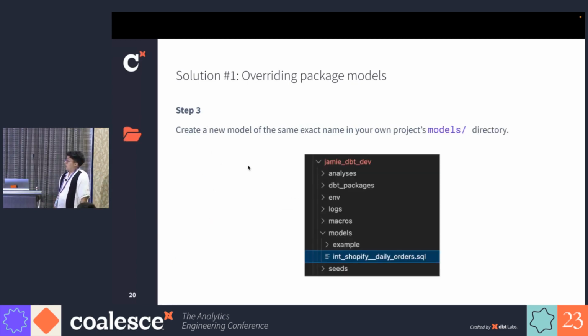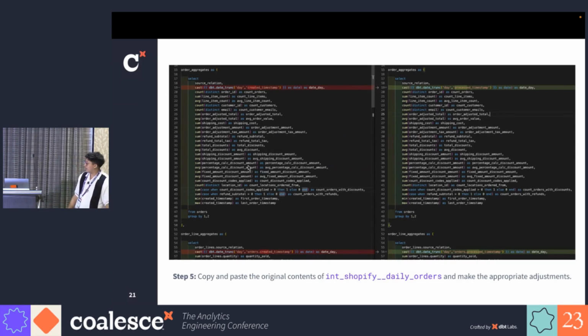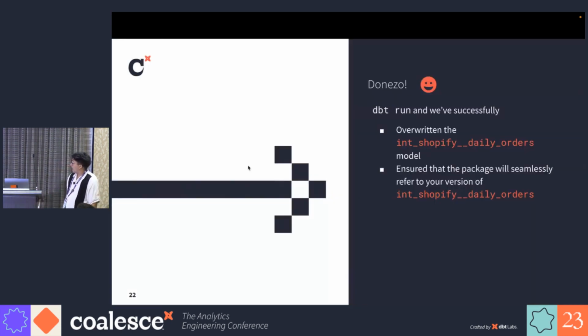And then next, we're going to go to our own models directory or wherever our models path is and create a new model with the same exact name. And this will ensure that the package will just point to your version. So we're kind of lifting and shifting this intermediate model to our own project. And as for the code inside, we're going to copy and paste the original contents of the intermediate model and make the appropriate adjustments and make sure we don't change anything else so as to not break anything downstream. So here we're just changing the timestamp that we are date truncing. And then that is kind of it.